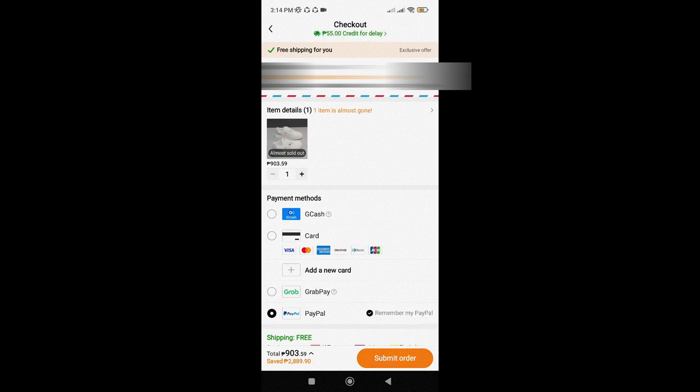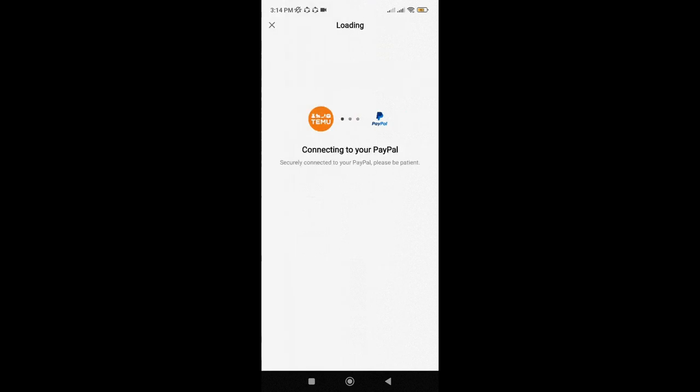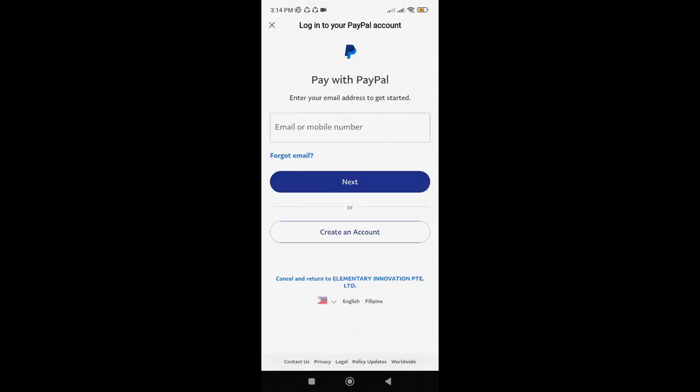Then you will be asked to enter your PayPal details to connect it to your Temu account. Once you finish filling in your PayPal information, you successfully connect your PayPal to Temu, and now you can select it as your mode of payment when you purchase something on Temu. And that's pretty much it.